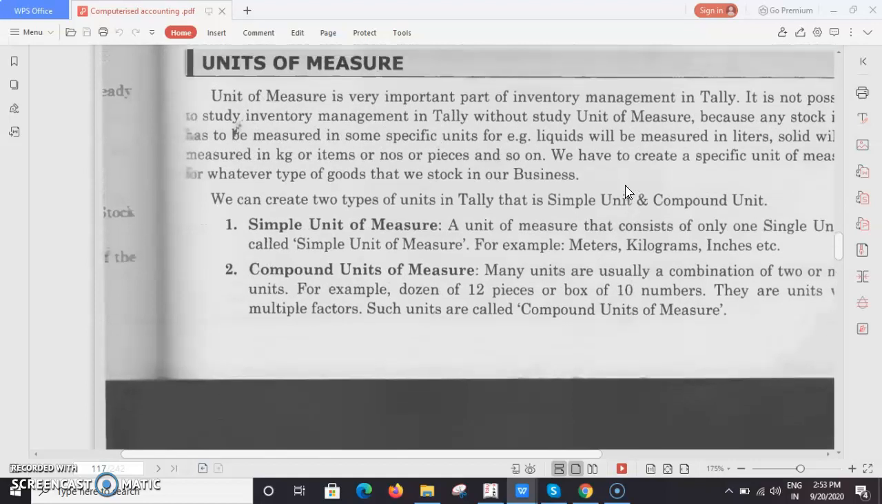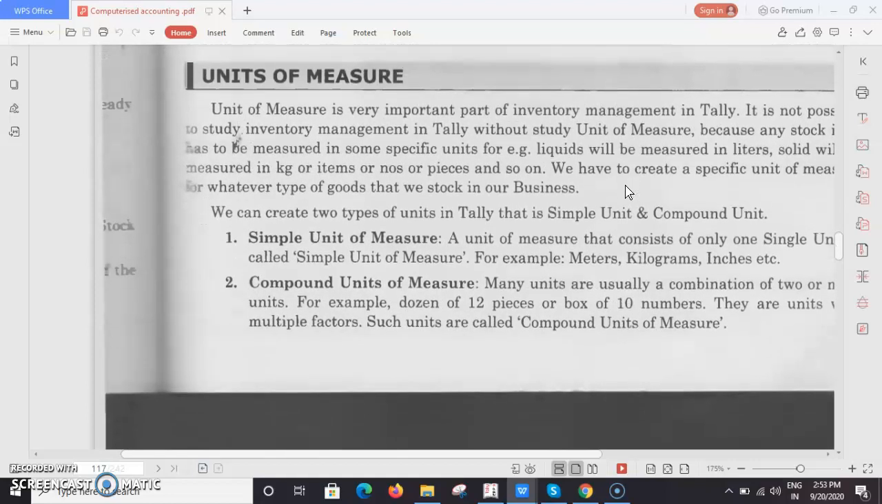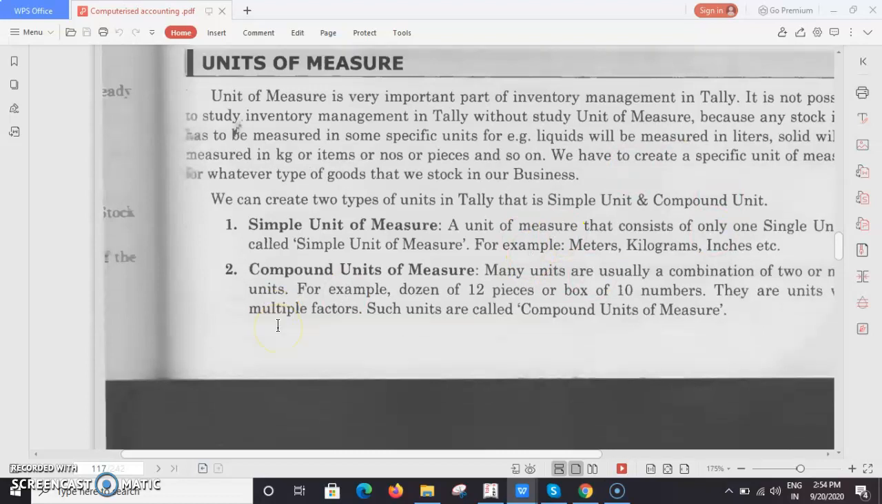Now before stock item we have to create unit of measure. Why? Because we need to measure the stock item. For example, I'm selling rice, so I have to measure rice in kgs. For example, oil in liters. So I have to create unit of measure. After creating unit of measure, I can create stock item.